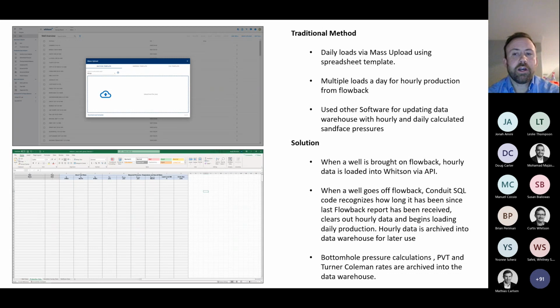So once the well goes off flowback, the conduit SQL code recognizes that the well is no longer on flowback. It clears out the hourly production and replaces it with the daily production. That hourly production is then archived into our data warehouse, so we have it for future analysis and future comparison when looking at offset wells and comparing productivity and that sort of thing. We have all that data available to us in our data warehouse, and then it begins the daily production portion of the well's life.